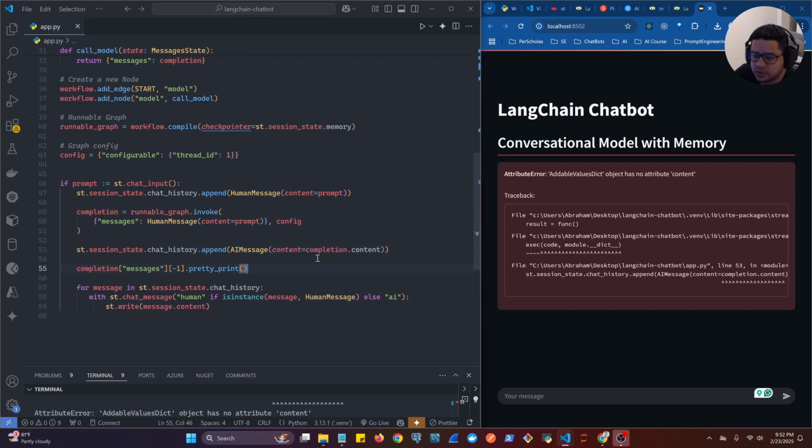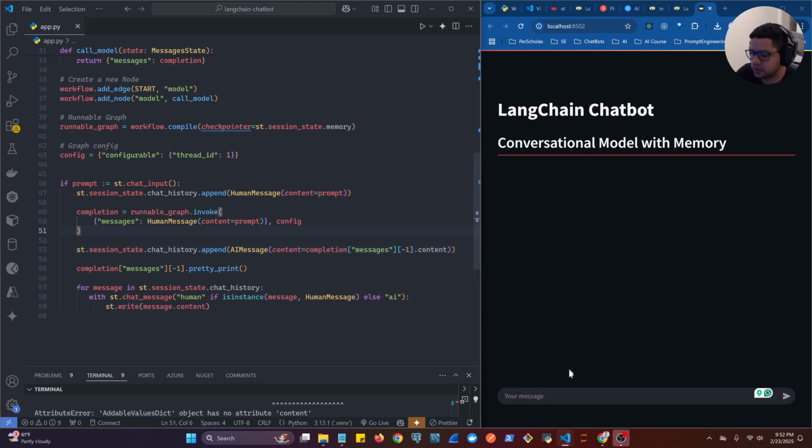Okay, yeah, so that is because now it's not completion of that content anymore. It's basically this right here. So we basically need to pass completion messages and then grab the last message here. So we can just grab this and replace completion. We can leave the dot content because we need that at the end. So it will be completion, square bracket messages, -1 for the last message, and the dot content. Save it, and let's try that again.